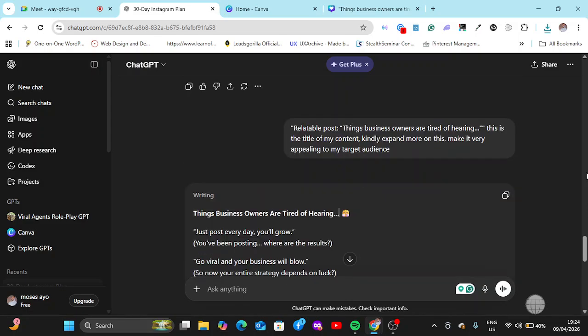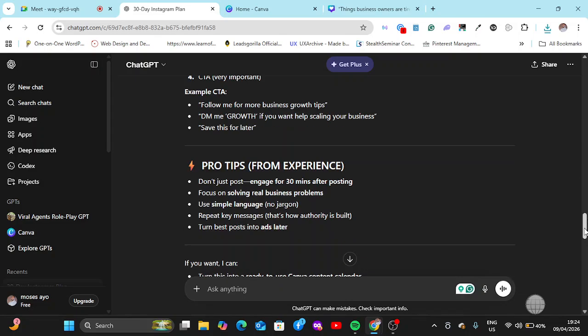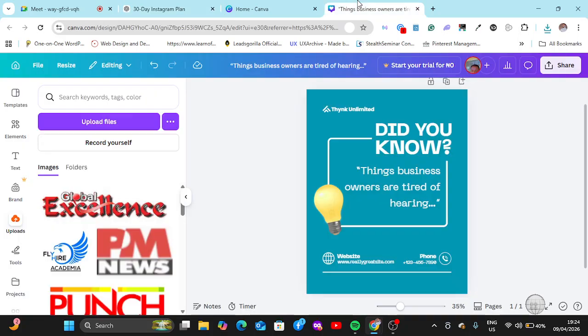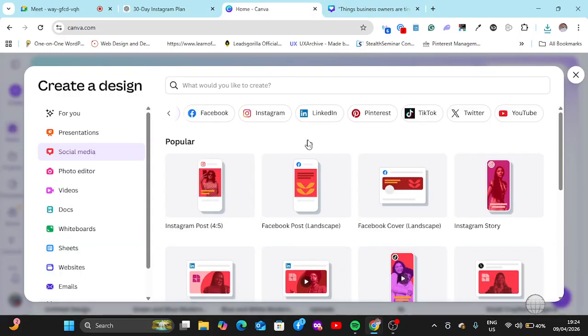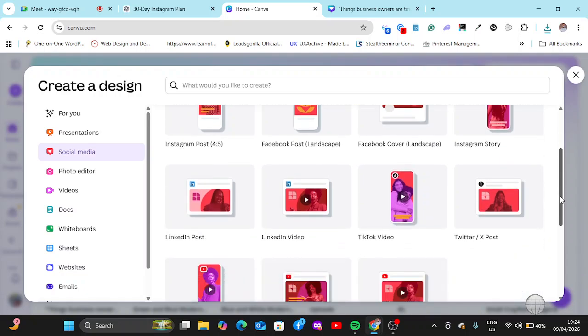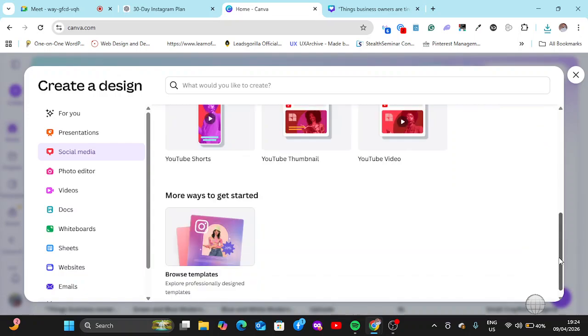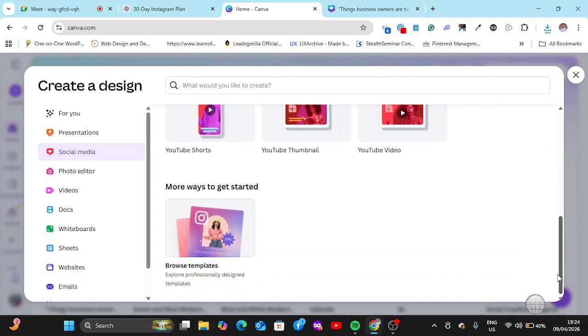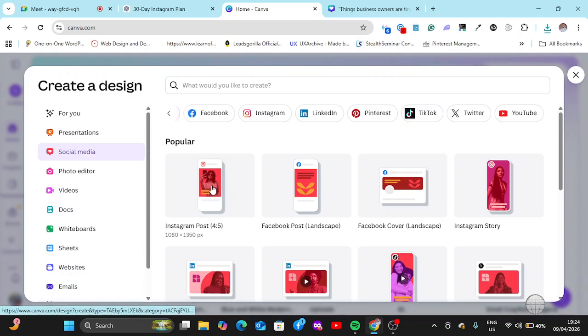So let's go to the second one, that's the carousel. Let's open the carousel post now. So I can go back to home and hit on that post again. So let's work on the carousel post now.